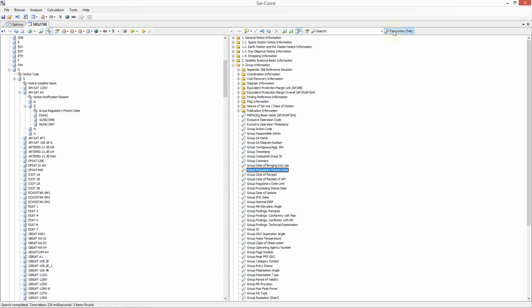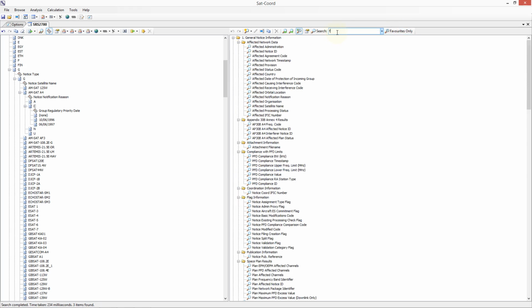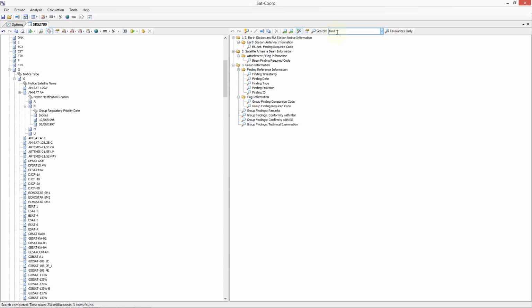We can check this in Sat-Coord. If we search for finding in the search tree, ensuring that we have favourites only toggled off, and then run the group findings conformity with the RR search, we can see that the code returned is N, which indicates an unfavourable finding. If we run this search on the other dates, it returns a code of A indicating a favourable finding. Let me remove the search filter and favourites only toggle to return the search tree to its previous state.